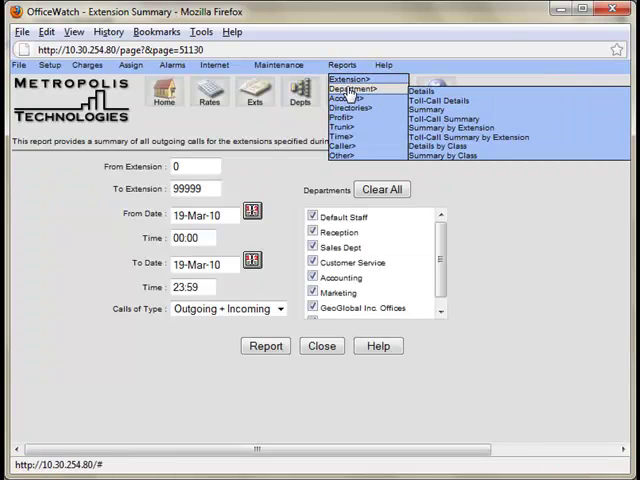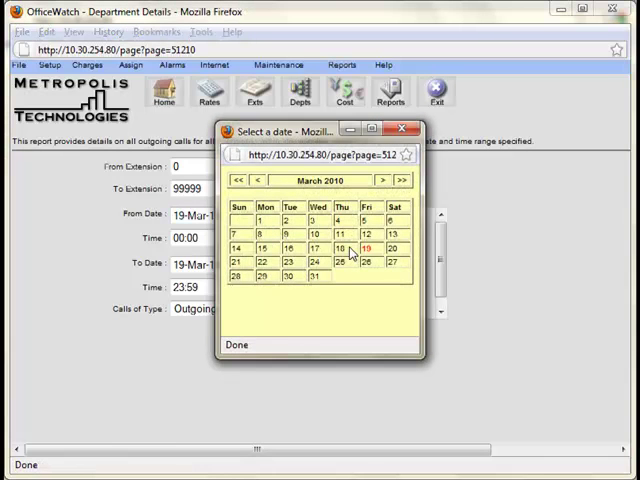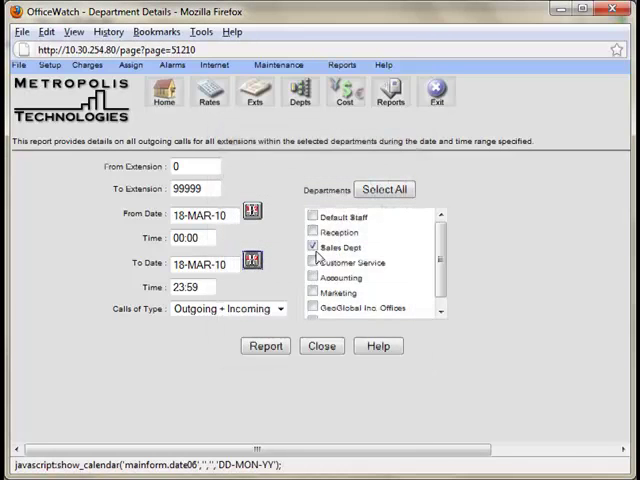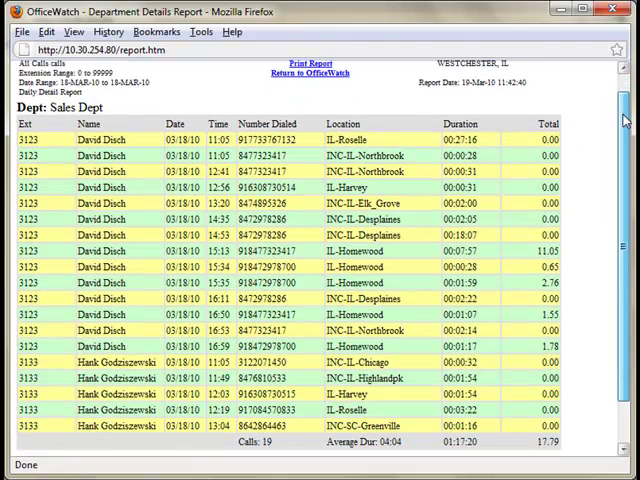We can also do reports by department. So we can do a department detail. If we leave these extension numbers alone, and we select just the sales department for this same time period, it'll show us a detail of all the calls for the people assigned to the sales department.